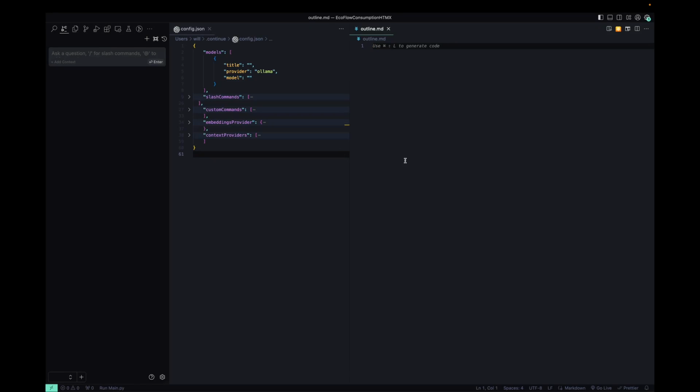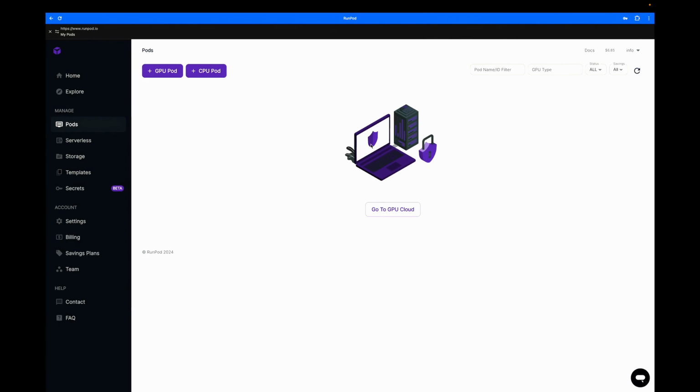So continuing the series on Continue, one thing that came to mind today is what if you don't actually have the capacity to use your local models on your local GPU? Well, you could always host them separately, either on a different machine or on something like RunPod. I tried it today and it actually worked pretty well.